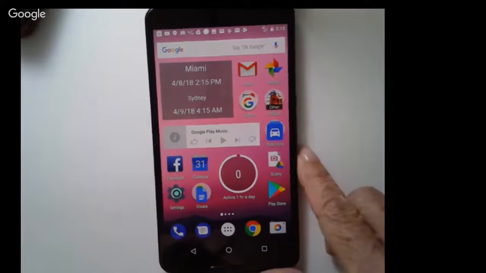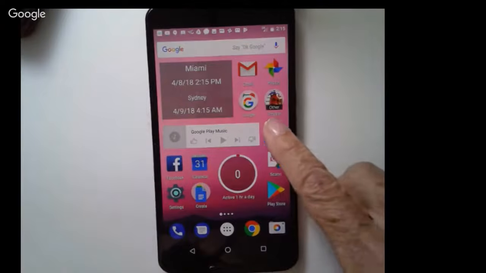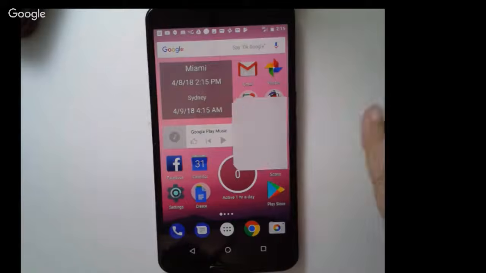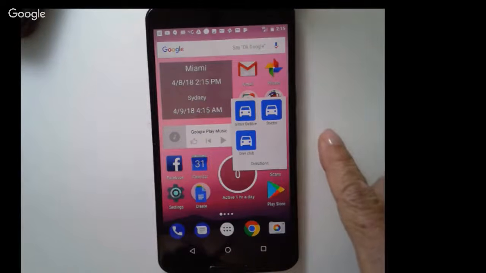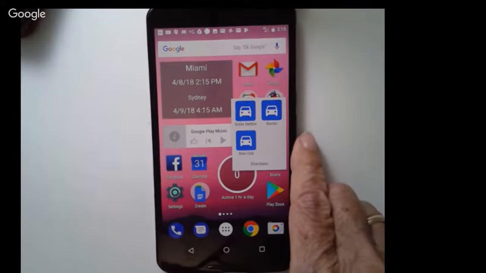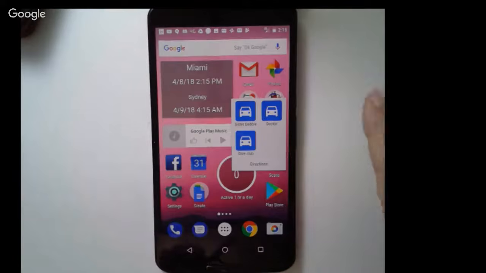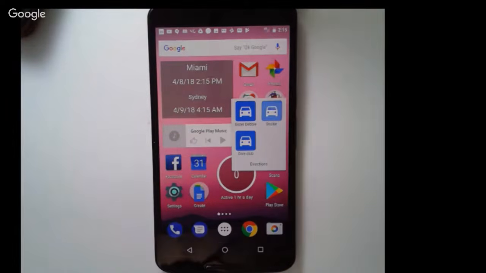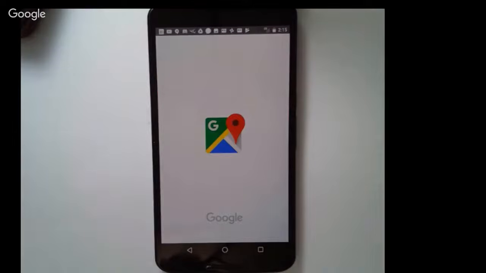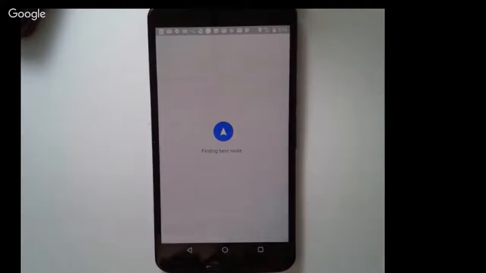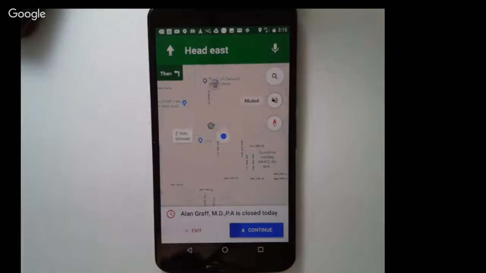Another really fun one is directions. So there's a Google Maps widget, and you can customize it. So if I need to go to the doctor, I don't have to look up the address. I don't have to remember where it is or even ask Google Maps. I can just tap where it says doctor. And I will show you how we set these up. Boom.